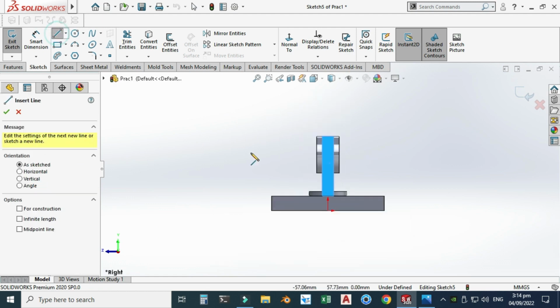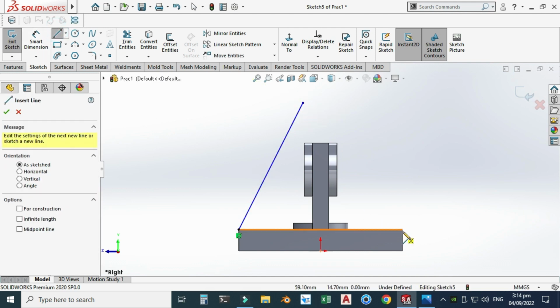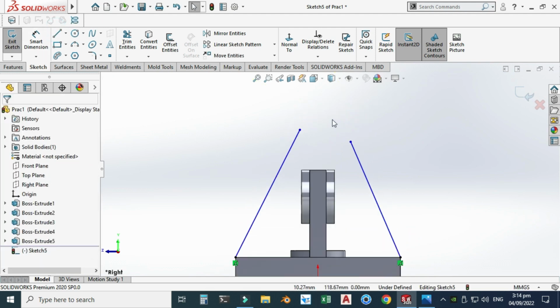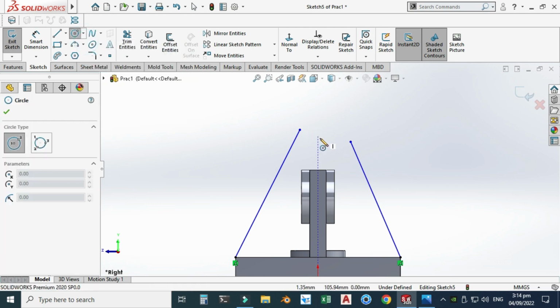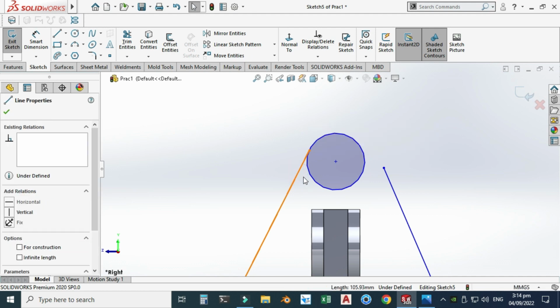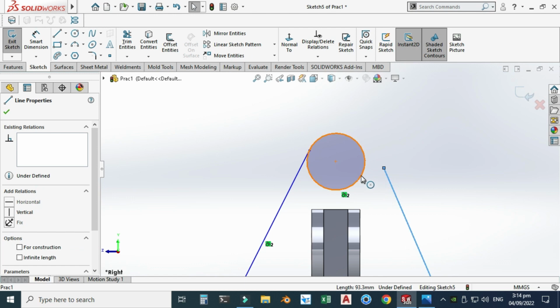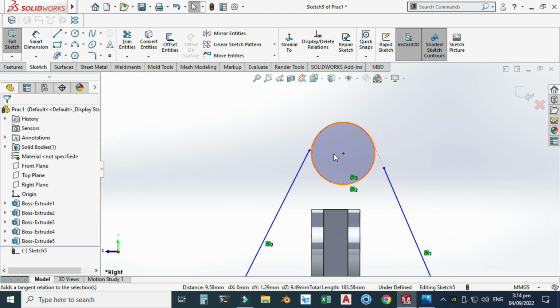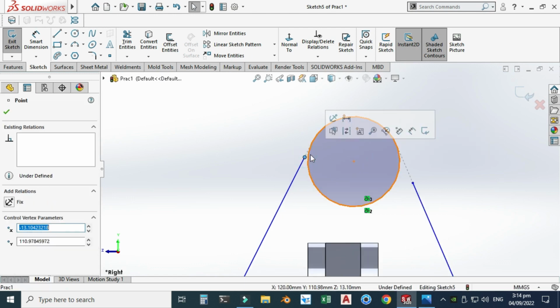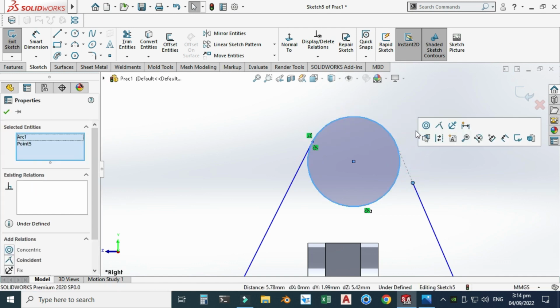So let's go to a line command. I will make one line, let's say here, and one line, let's say here, and I will use circle, and this circle would be on the center of this part. Let's make one circle here. Select this line, hold shift, select this circle and make tangent relation. Similarly this one and tangent relation. Okay, select this point, select this one and make coincident as well.